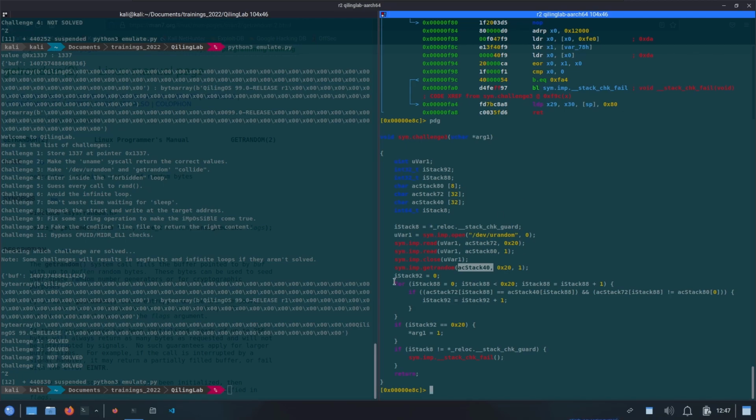Then we have this for loop, and inside this, basically this is the counter, we can say. No, this is just some checker. So it's initialized with 0 and it's being incremented here inside the if condition. So if this if condition becomes true, then it will increase this counter, and if it matches 0x20, then our challenge will be solved. Let's try to figure out what's going on in this for loop. For that, this iStack88 is actually our for loop counter, which is being incremented here.